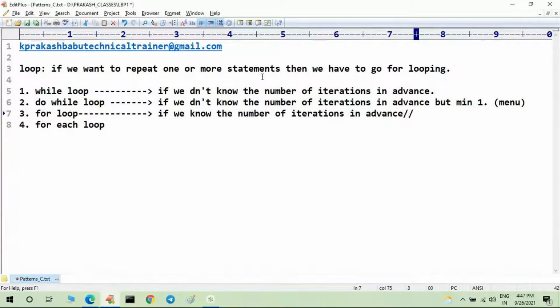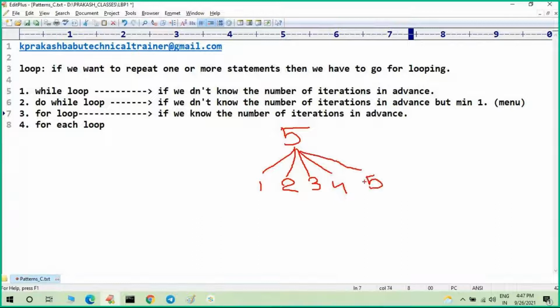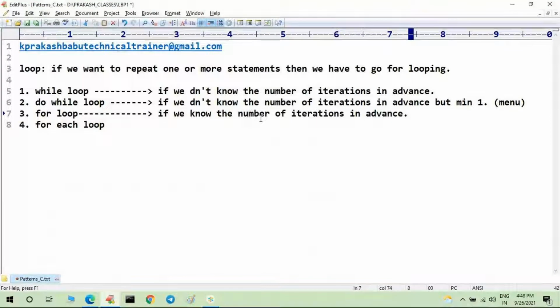Suppose I want to check whether the given number is a prime number or not. If you are giving input as 5, you need to divide with 1, with 2, with 3, with 4, and with 5. I know I have to divide how many times? 5 times. So in such cases, which loop do you have to select? Sir, for loop. Okay, so if we know the number of iterations in advance, it is recommended to go for a for loop.